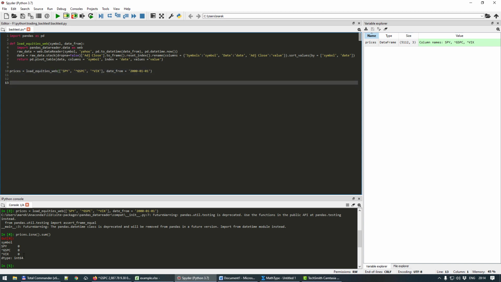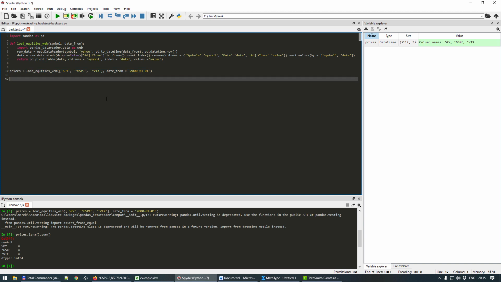But you should of course do this when you are trading some, let's say, less liquid ETFs or equities, because there you will for sure have some missing data. But luckily, in this case we have no such cases. And okay, so this is done, and now we are going to proceed with the backtesting function.